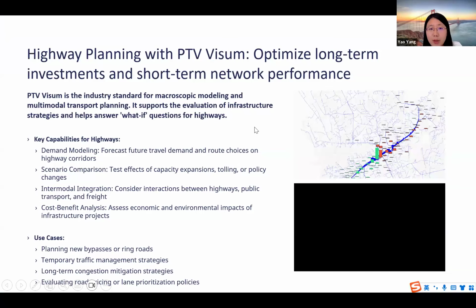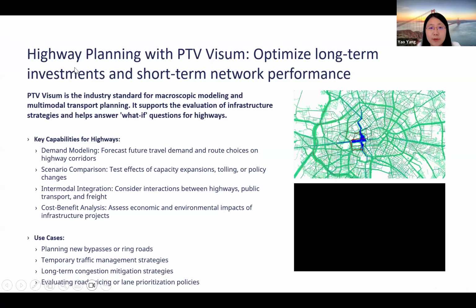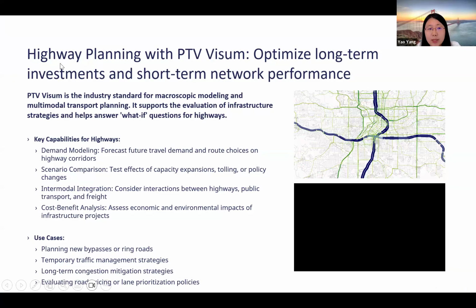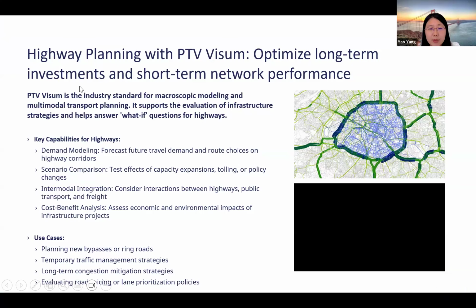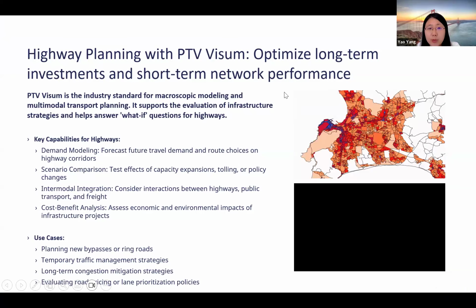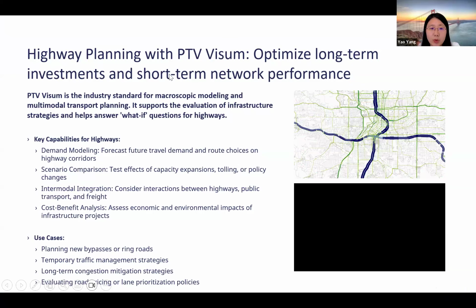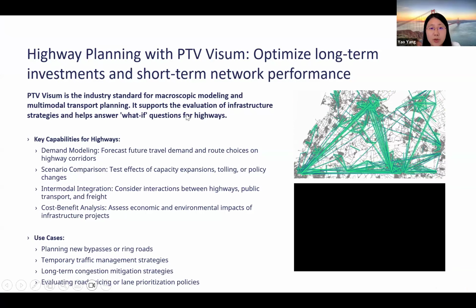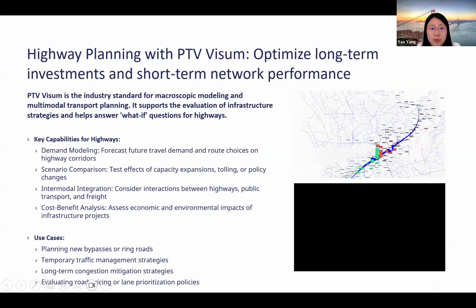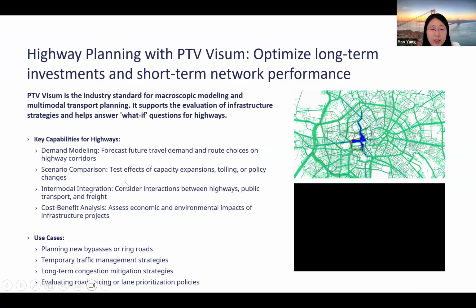So we have 3 different products for highway management and planning. The first one is PTV Visum, which is a highway planning tool. It can help to optimize your long-term investment, predict long-term network performance and demand, and also manage short-term network performance as well. And it's an industry standard for macroscopic modeling and multi-modal transport planning and can help you answer a lot of what-if questions for the highway.